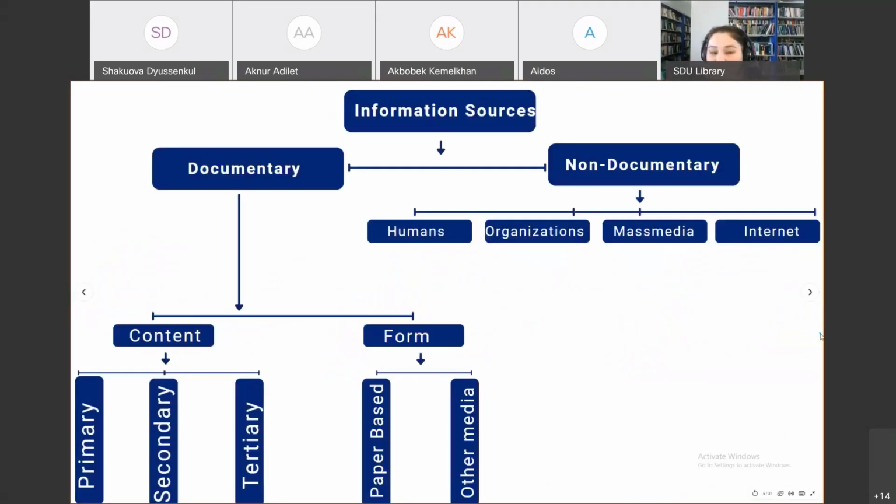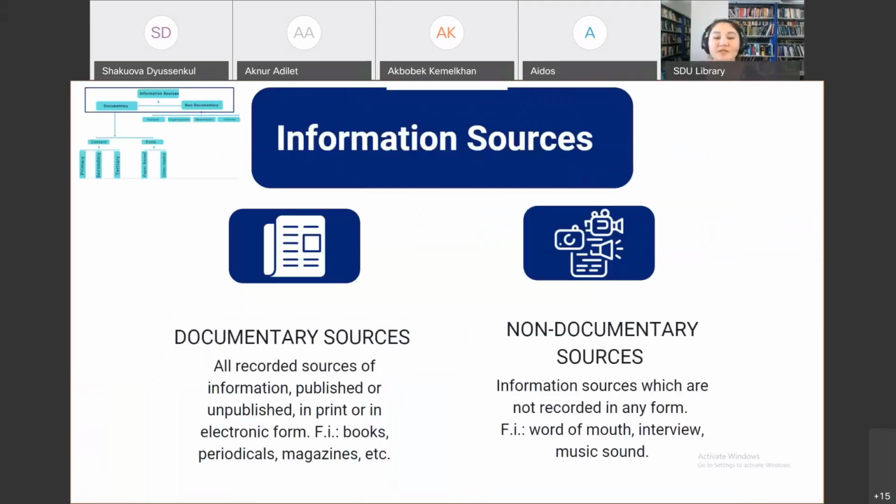So let's start by thinking about what information sources are, because information comes from different channels, and in order to understand those channels, you need to recognize them accordingly. Here you can see the scheme of how information sources are divided and organized. Information might be documentary sources and non-documentary sources. Documentary sources are recorded in any possible way. It might be books, periodicals, magazines, etc. So they are recorded materials.